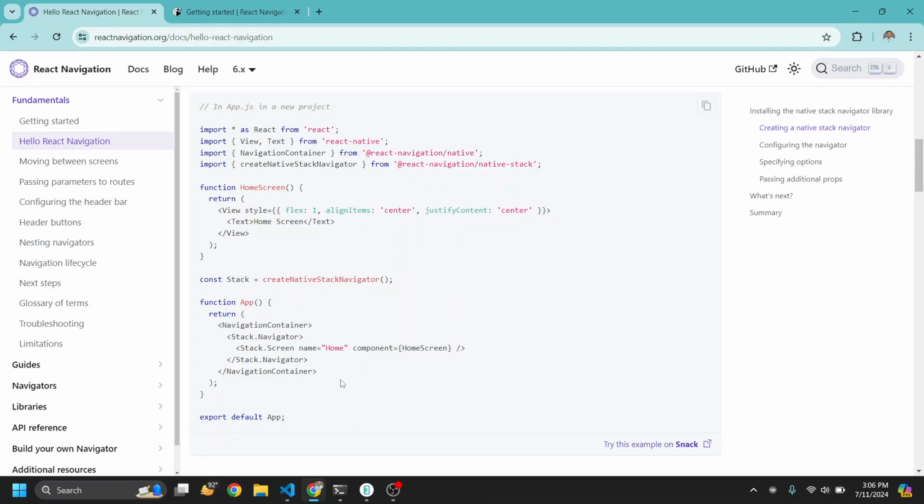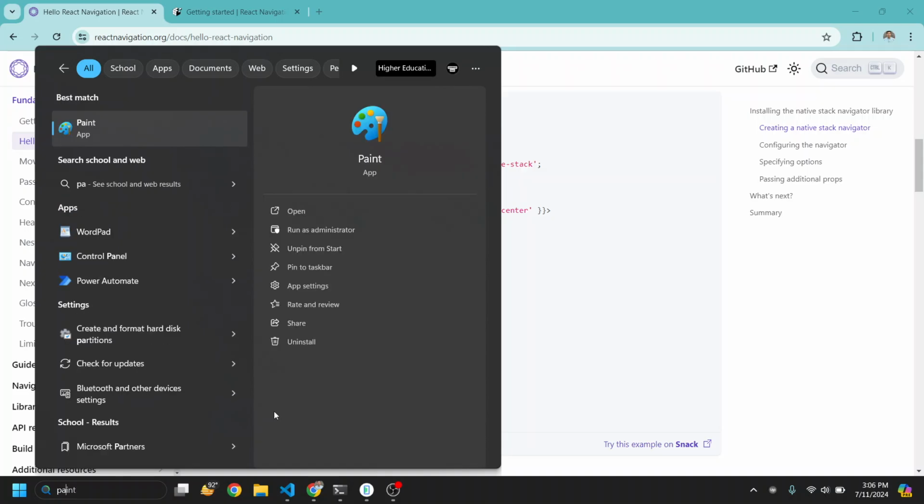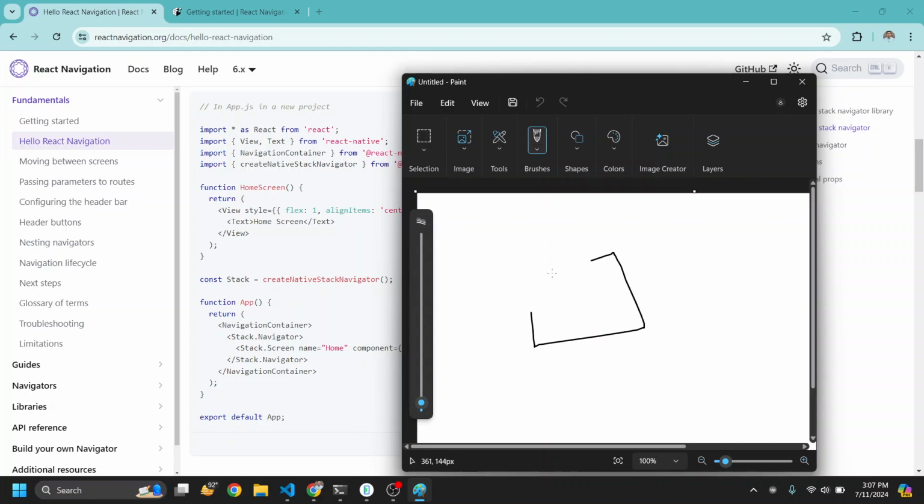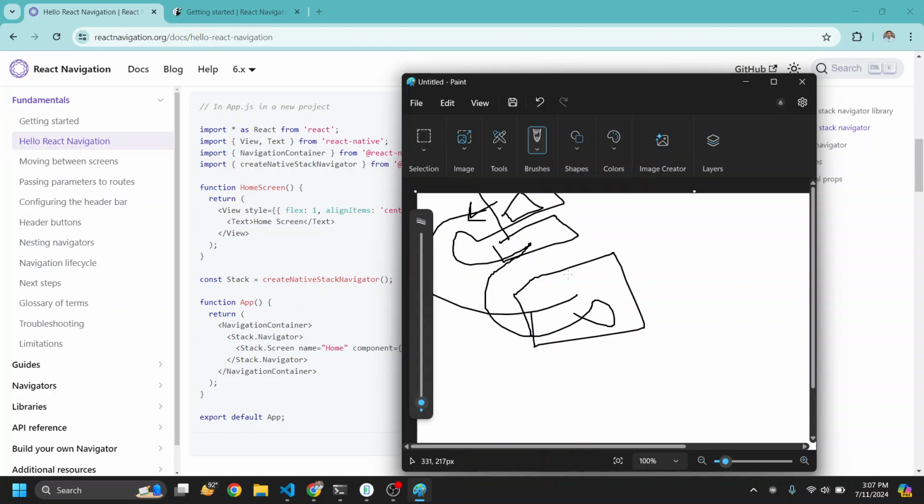So what is a stack navigator? Let me open the pane. Suppose this is one screen. You are at the home screen right now, then you go to a details screen, and after that you go to some other screen. When you click go back from the other screen, you won't come to the home screen directly, because it's a stack navigator. You first have to go through the details page and then you come back to the home screen.